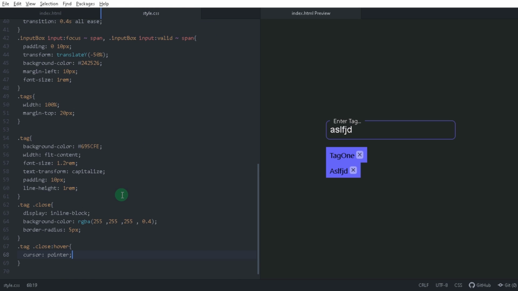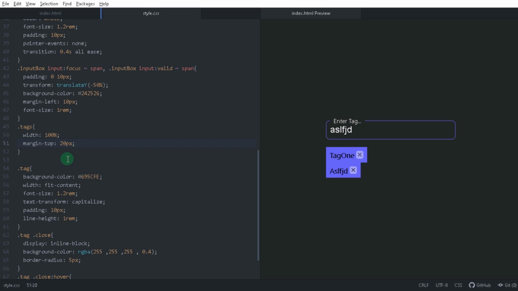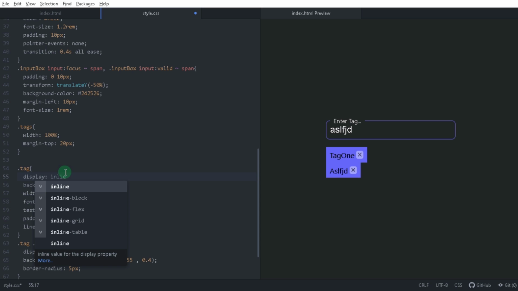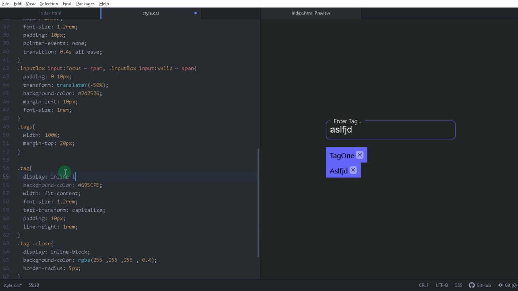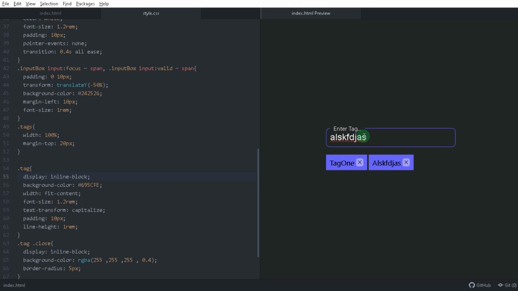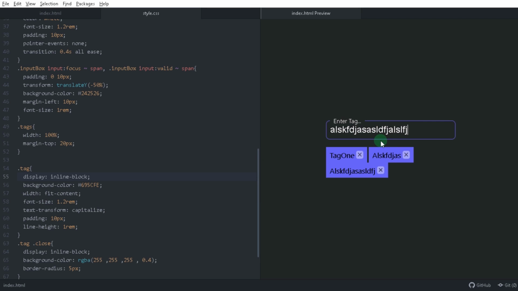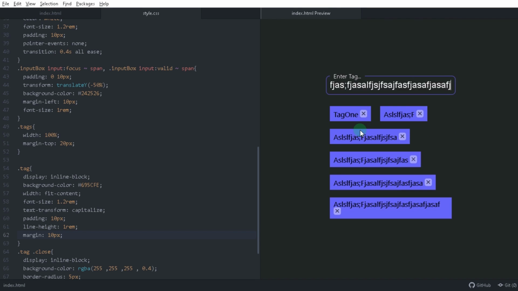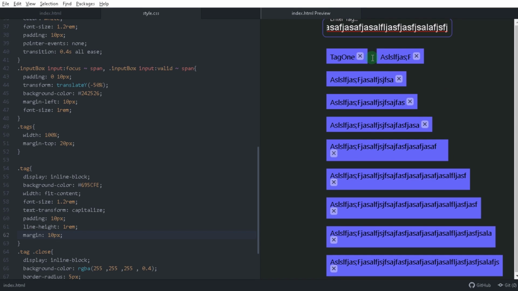So this is the game of the CSS. Now in tag, each tag will be having a display of inline block. Now when we will write anything, it will be in front of it. Right now, if we keep on adding, you can see it doesn't have proper margin in it. So I will give it the margin from each side of 10 pixels. Now it will just go properly. Now the margin is too much, so give it just 4-5 pixels.